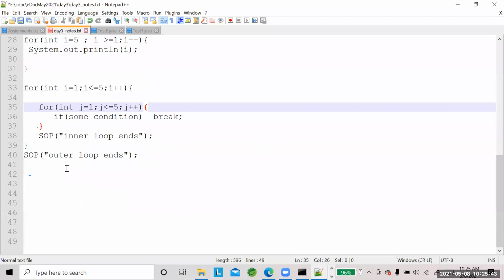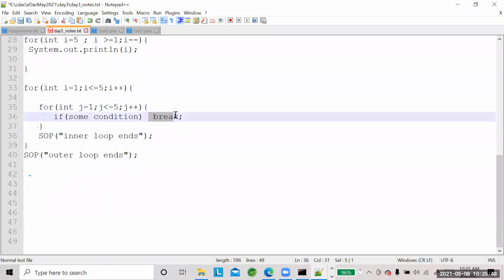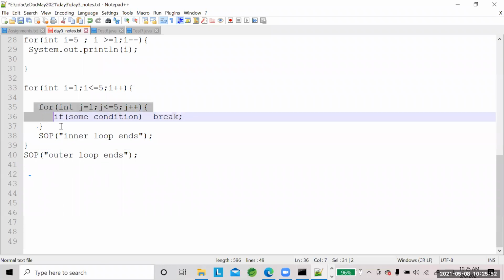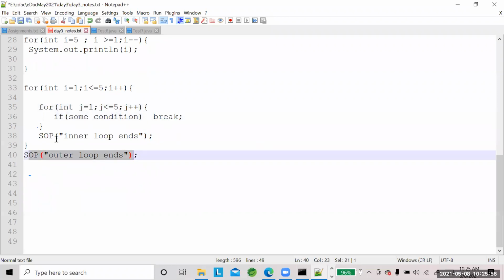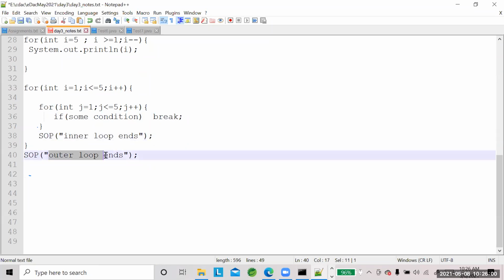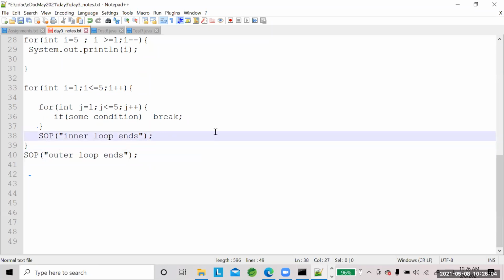I'm just writing some dummy code here. Whenever you write a break inside a loop, it will always come out from the inner loop. Break doesn't come directly to the outer loop. Again, you have to write some condition with some break, then it will come there. Clear?